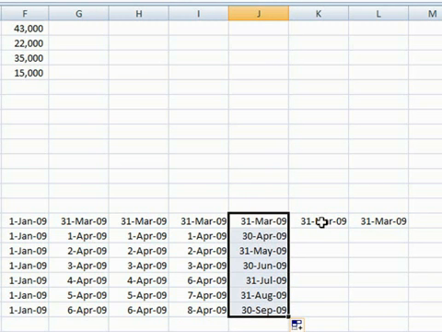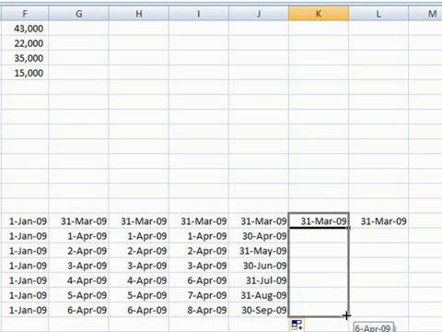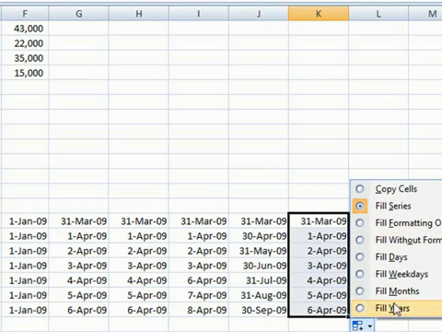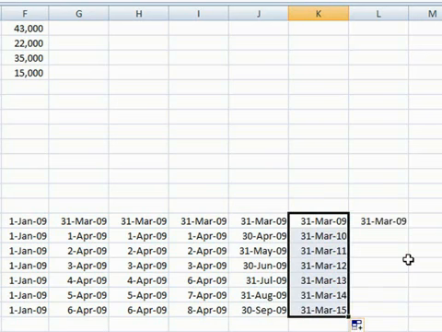I'll now click on column K and autofill down, and when I release the mouse button and click the Smart tag, I can go for Fill Years, and I'm sure that was exactly what you expected to happen. 31st of March 09, 10, 11, 12, etc.